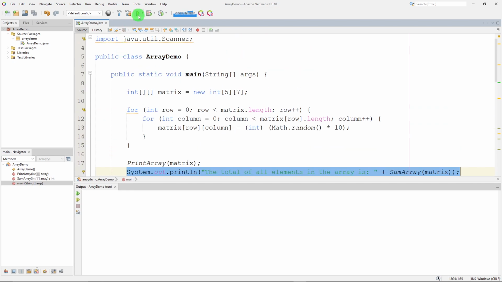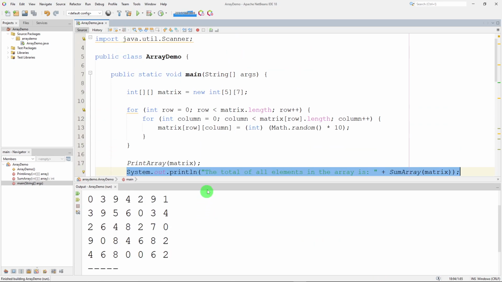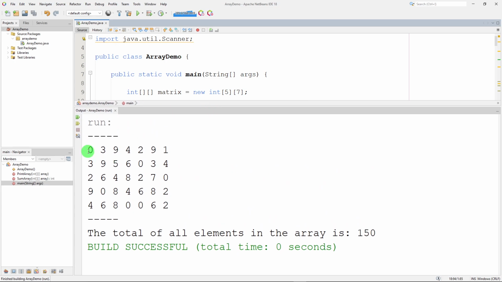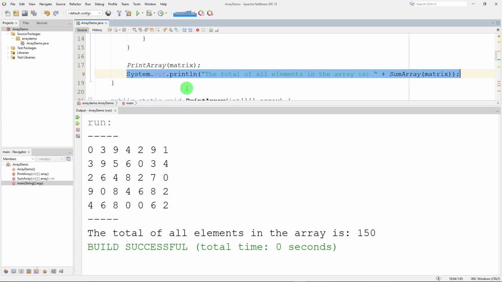So let's go ahead and run this and see how it works. So here's my array. It's got 5 rows and 6 columns. Okay. PrintArray printed them out.